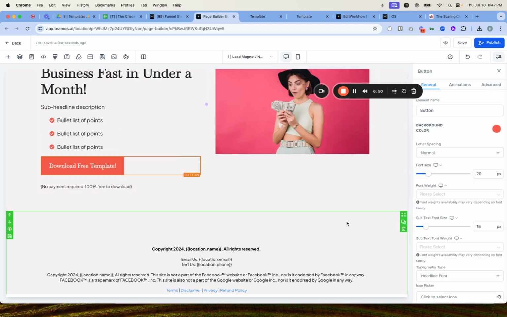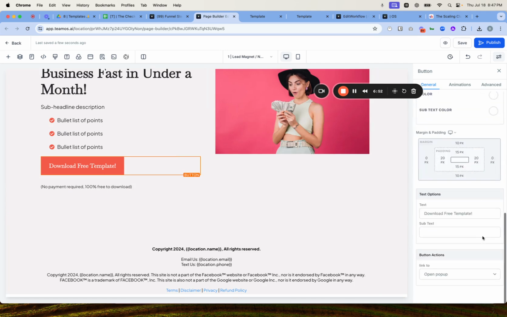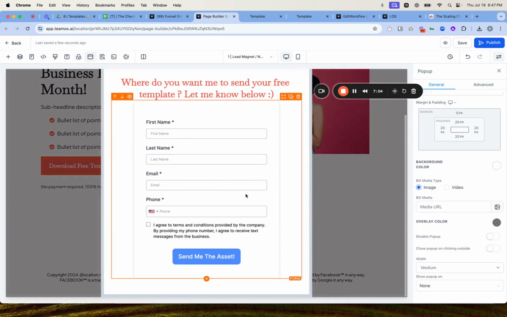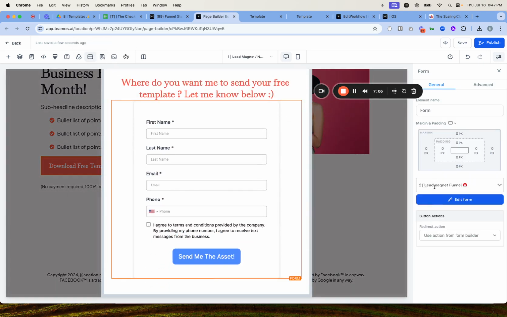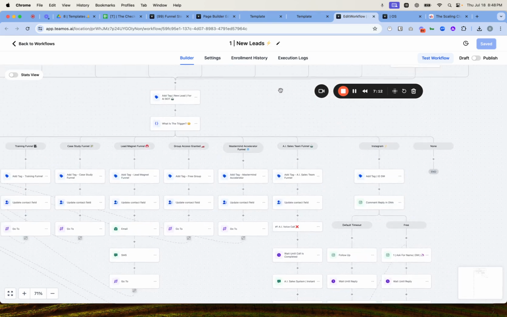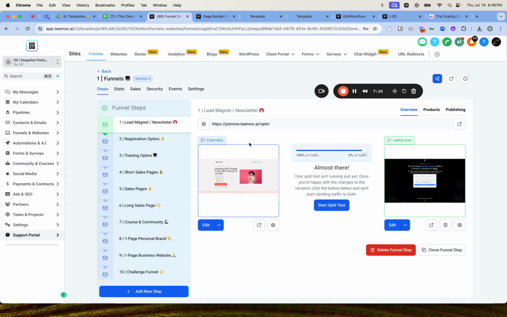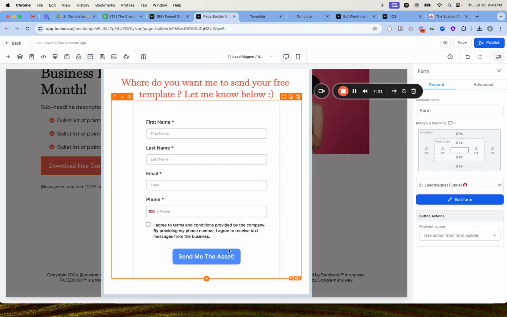And then when I'm clicking on this button, you're going to see it says at the bottom right here to open the pop-up. So I'm going to come up here to the top, pop-up settings. And now this form, the lead magnet funnel form, as you can see here, is hooked up to this automation right here, lead magnet funnel. And so when somebody submits it, someone submits their information here.